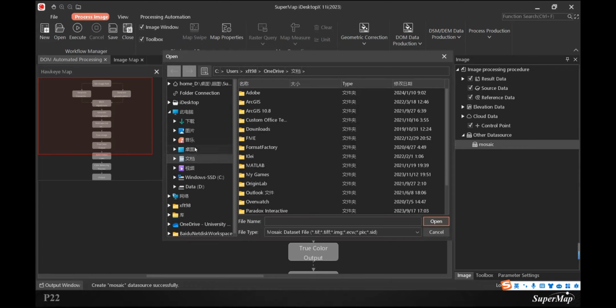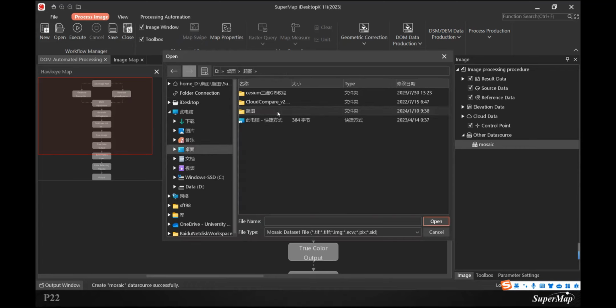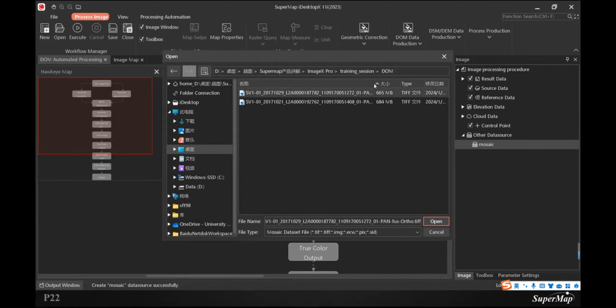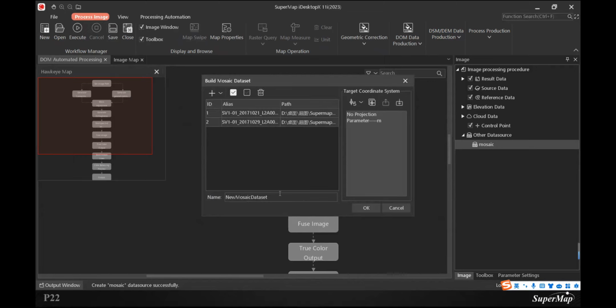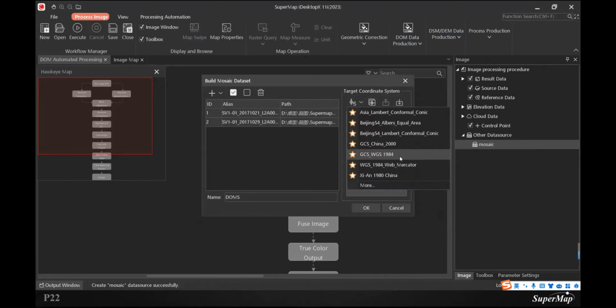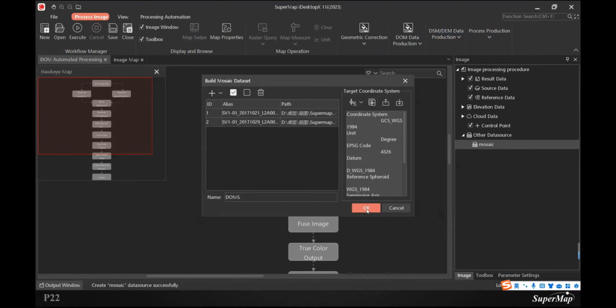Right there, we can open the author photo we just created. So just select all these two author photos, open it, and we can rename the data as the DOMs. And don't forget to set the target coordinate system to WGS 84 and click the OK.